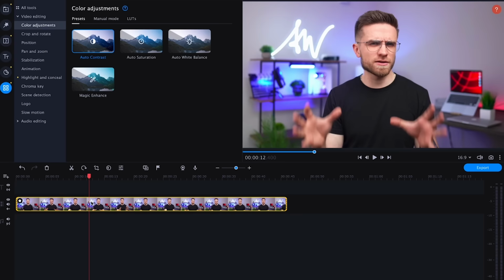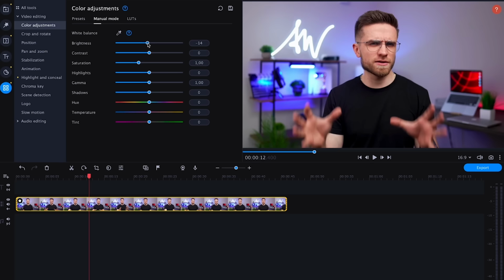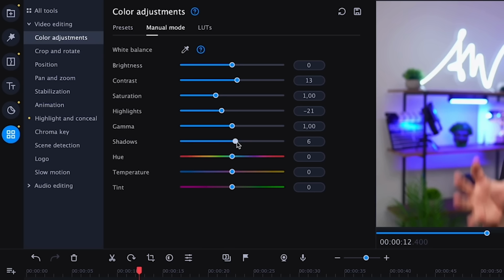To do this color correction, we need to open up the Movavi Video Editor. And first we need to adjust the brightness and light contrast of the image. You can do this in the section with manual color correction: brightness, contrast, highlights, gamma, and shadows. Here you need to have fun and choose what is best for you.